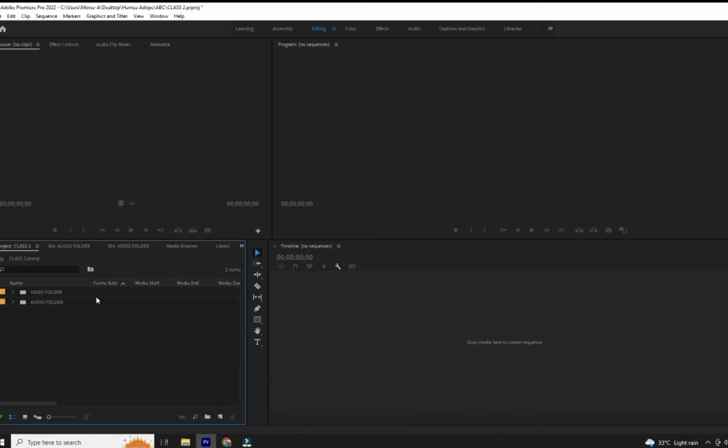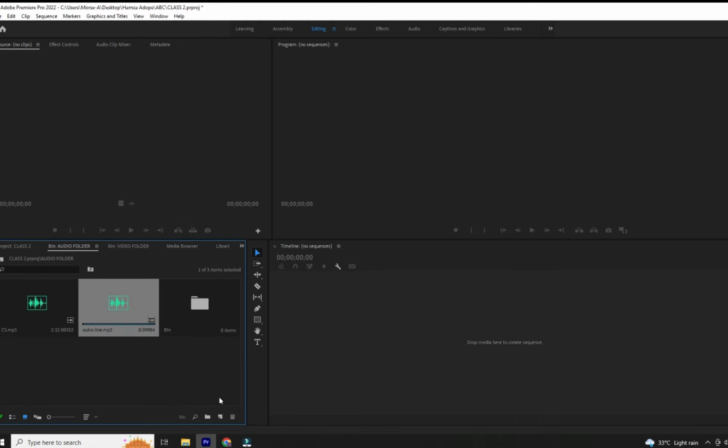Click this audio folder. You can see the delete option. Select the audio and delete it. This step was taken to show your options. So this was the way to create settings in your video by using Adobe Premiere Pro.